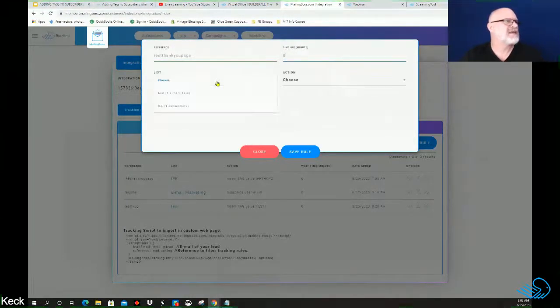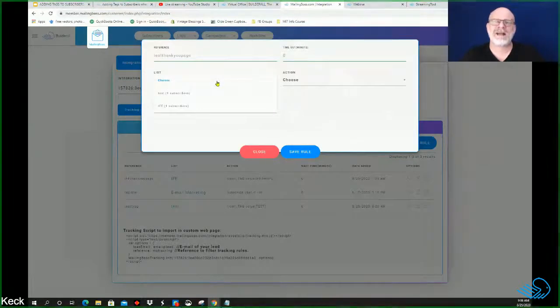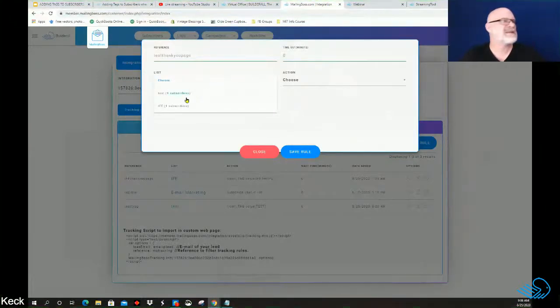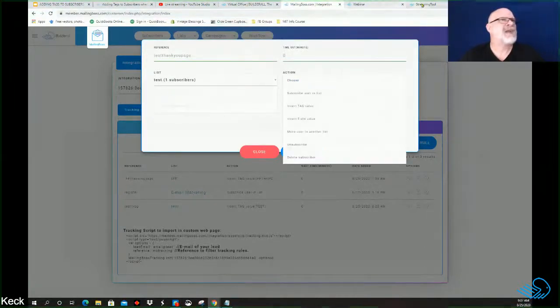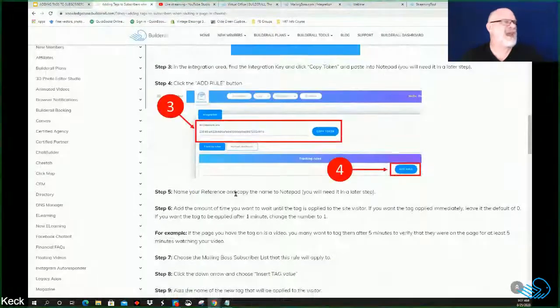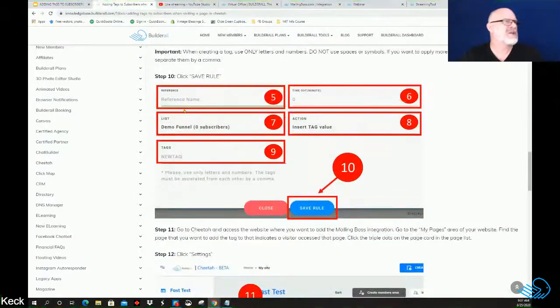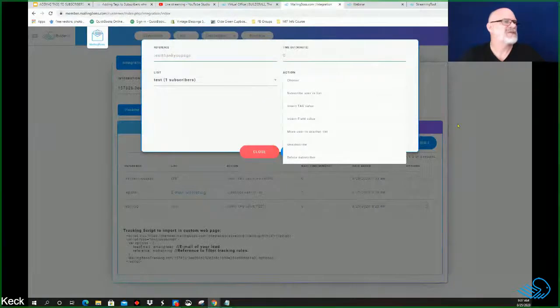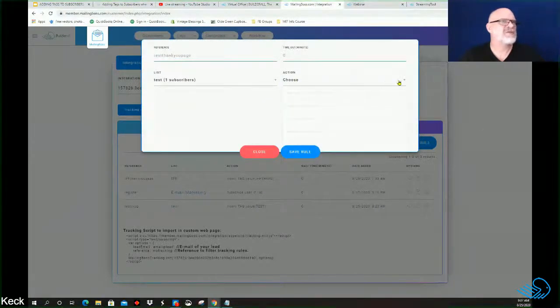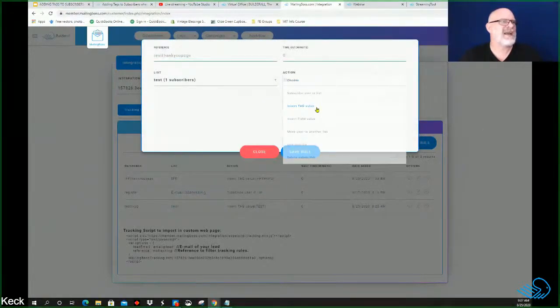Choose list. Okay, very important. This has got to be attached to a list. So I'm going to use this test list and choose action. Again, back to our instruction here, the action we want to choose. Here we are now: the reference name, the timeout, we did that, the list. Action, insert tag value, okay? So under the actions, we're going to select that, insert tag value.